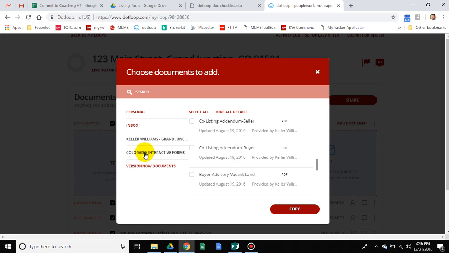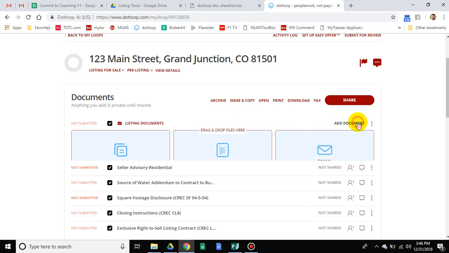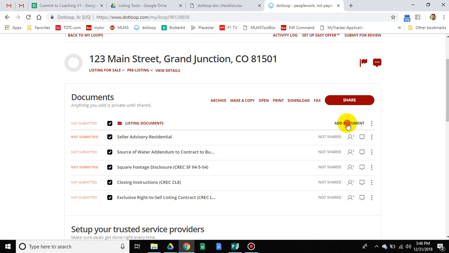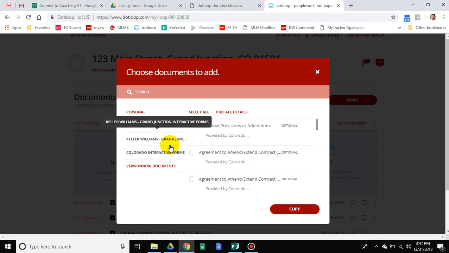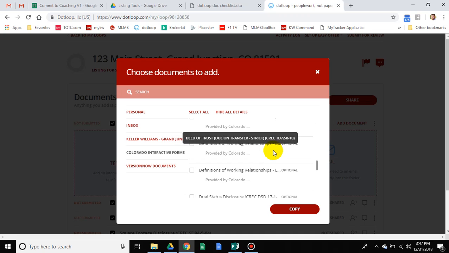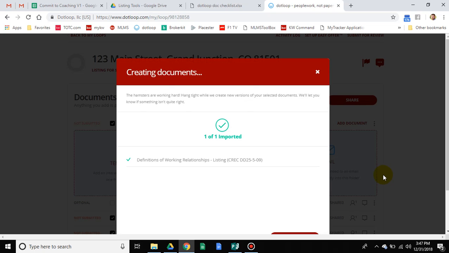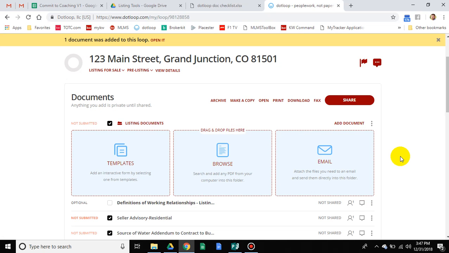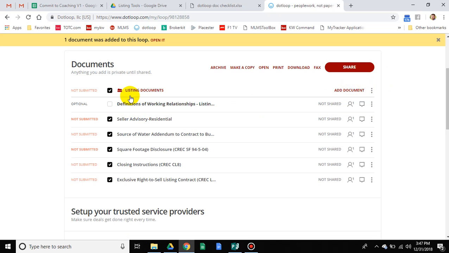So here I am. By the way, let me illustrate what I did here. This is the loop. I said add document, went to templates, Colorado Interactive Forms, and I'm going to search down for the definitions, which probably is going to be under D. Definitions of working relationships by, here we go, definitions of working relationships listing. I'm going to copy this, which means that it's going to be brought over into my loop. There it is. Good. Okay, I'm going to hit add document to close that.